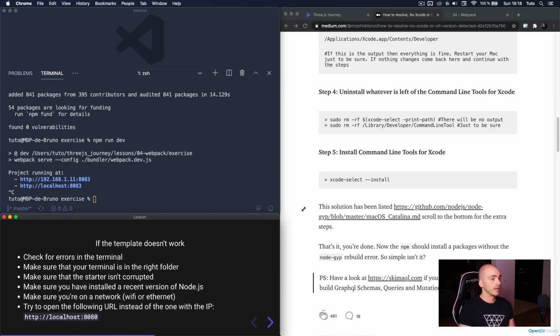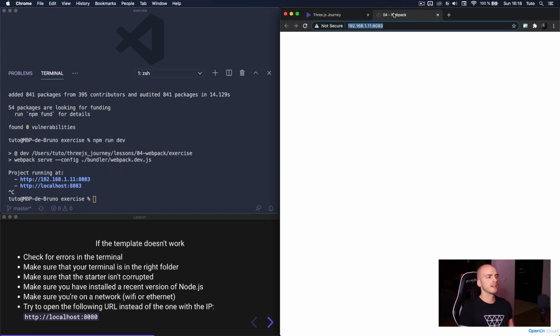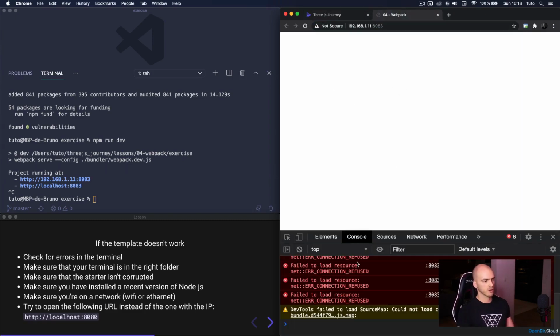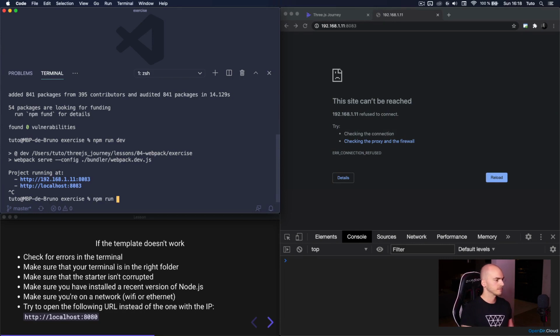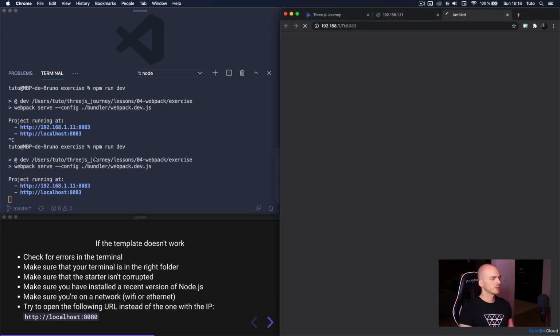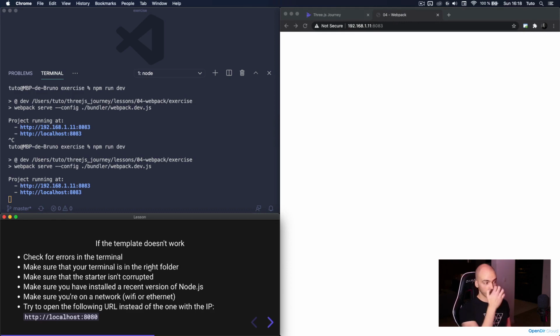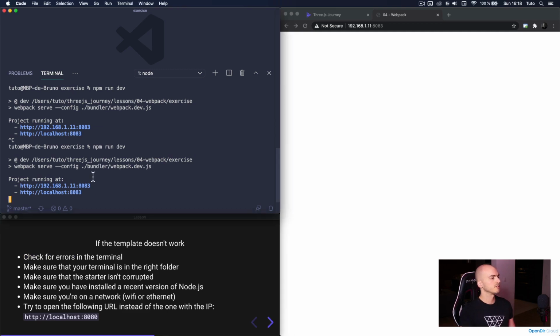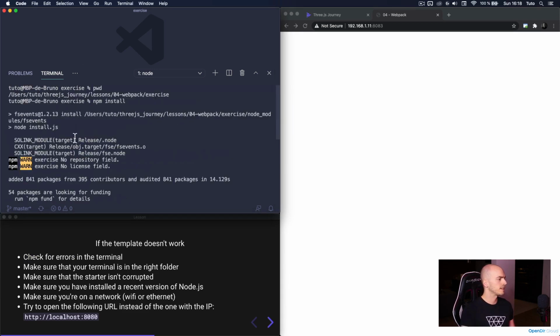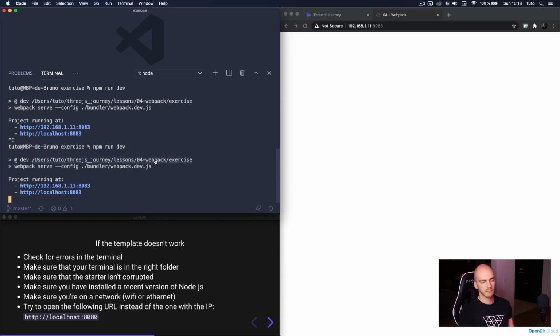Next, if the template doesn't work, so you don't get this white page. Actually, I need to run it again, npm run dev. I will show you how to stop it very shortly. So if you don't get this white page, maybe you get an error page, or maybe you get a 404 not found page, what can you do? First, check errors inside the terminal. Just enlarge the terminal and see if there are errors that can help you. It might be information, you just read the error and maybe you will discover that you're not in the right folder, so just check the errors.